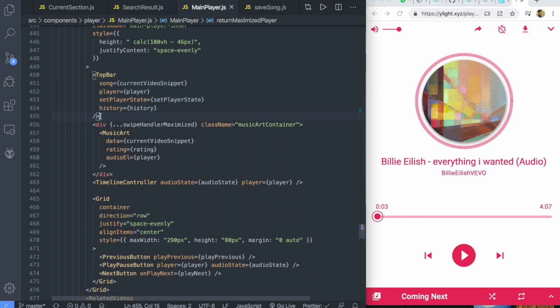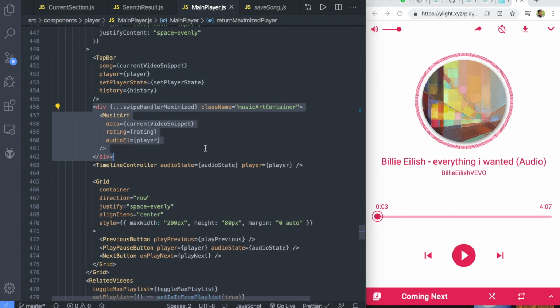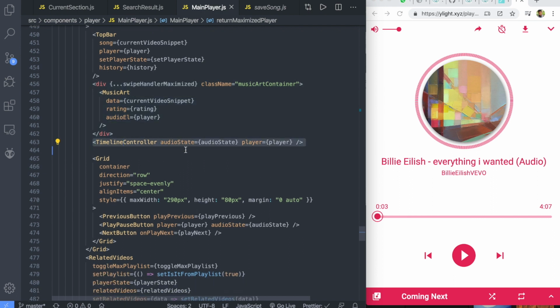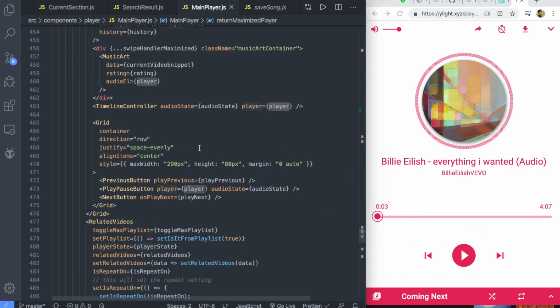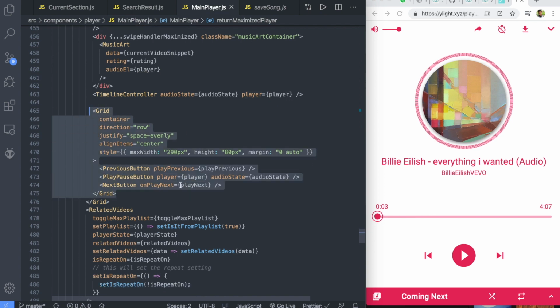And here is our top bar, which is this, and here is the swipe handler, and this is the music art container, and here is the timeline controller. This is the timeline controller, and we are passing the audio state and player so that we can change these and get the event. And this is in the grid. Yes, this grid has the previous button, play pause button, next button.